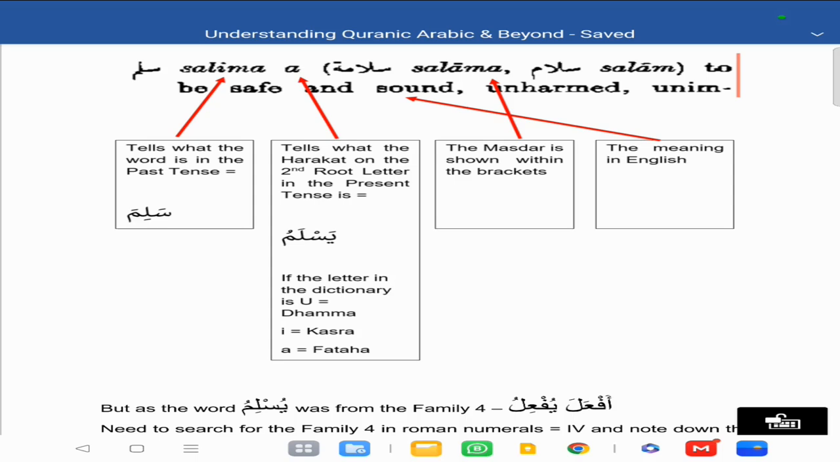Just as an example, we'll go through the small families. If you look at the first line, the first box on the left side tells you what the word is in the past tense. In English, it says salima. Because of the sa, the sin takes a fatha, li, the lam takes a kasra, and ma, the mim takes a fatha, so you know it's salima.